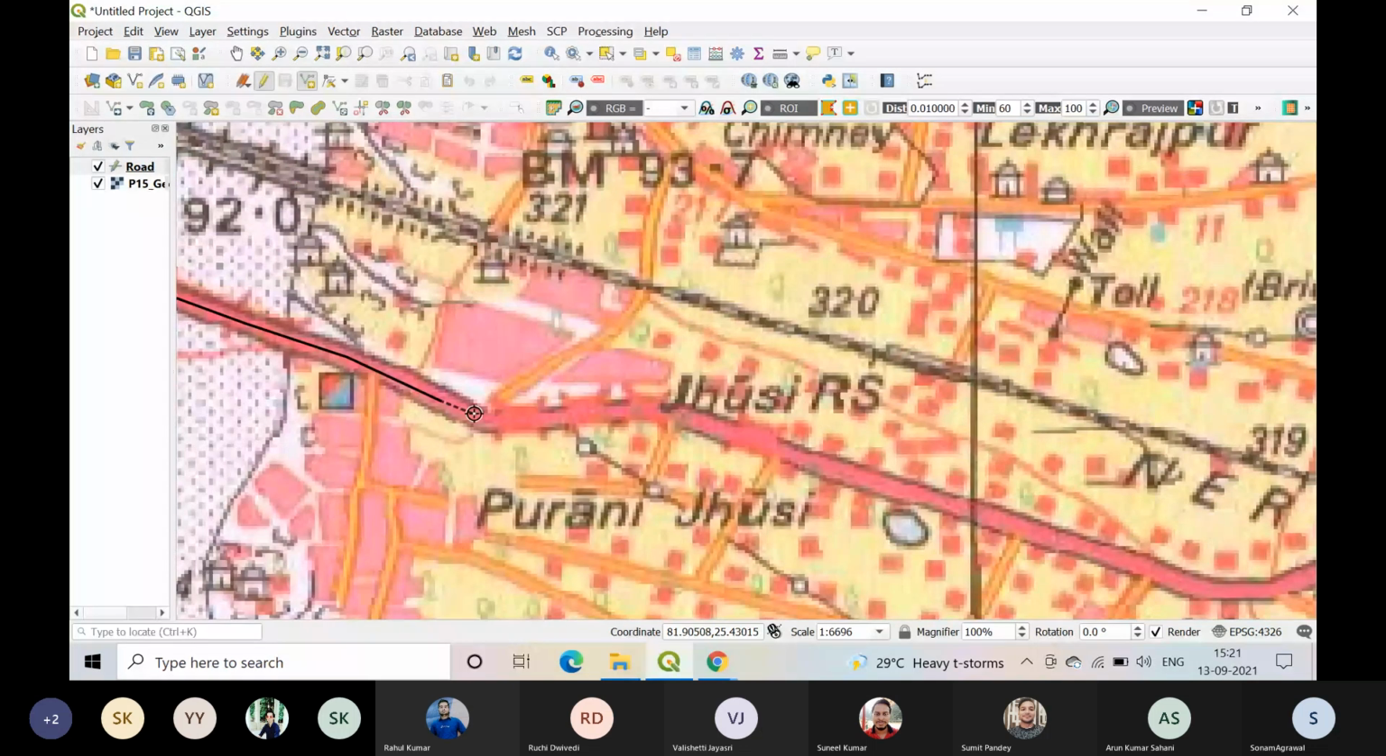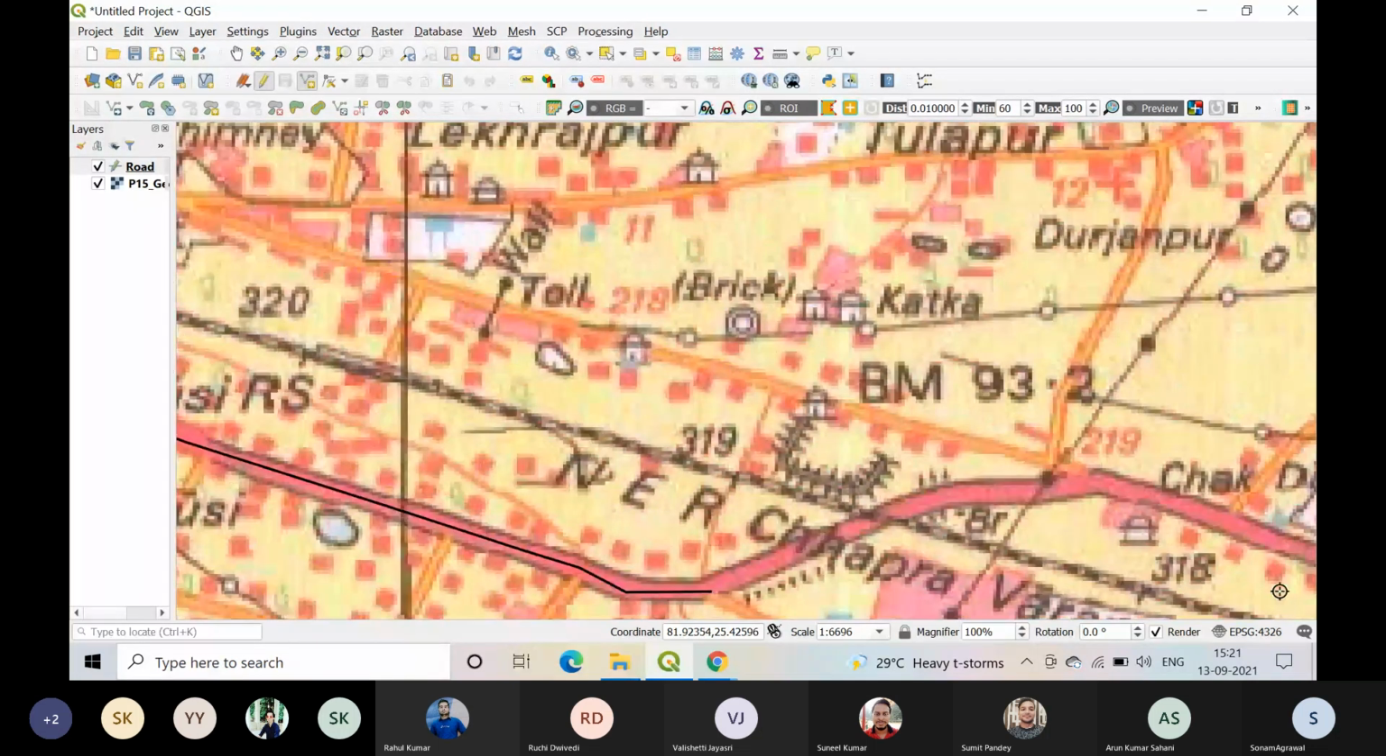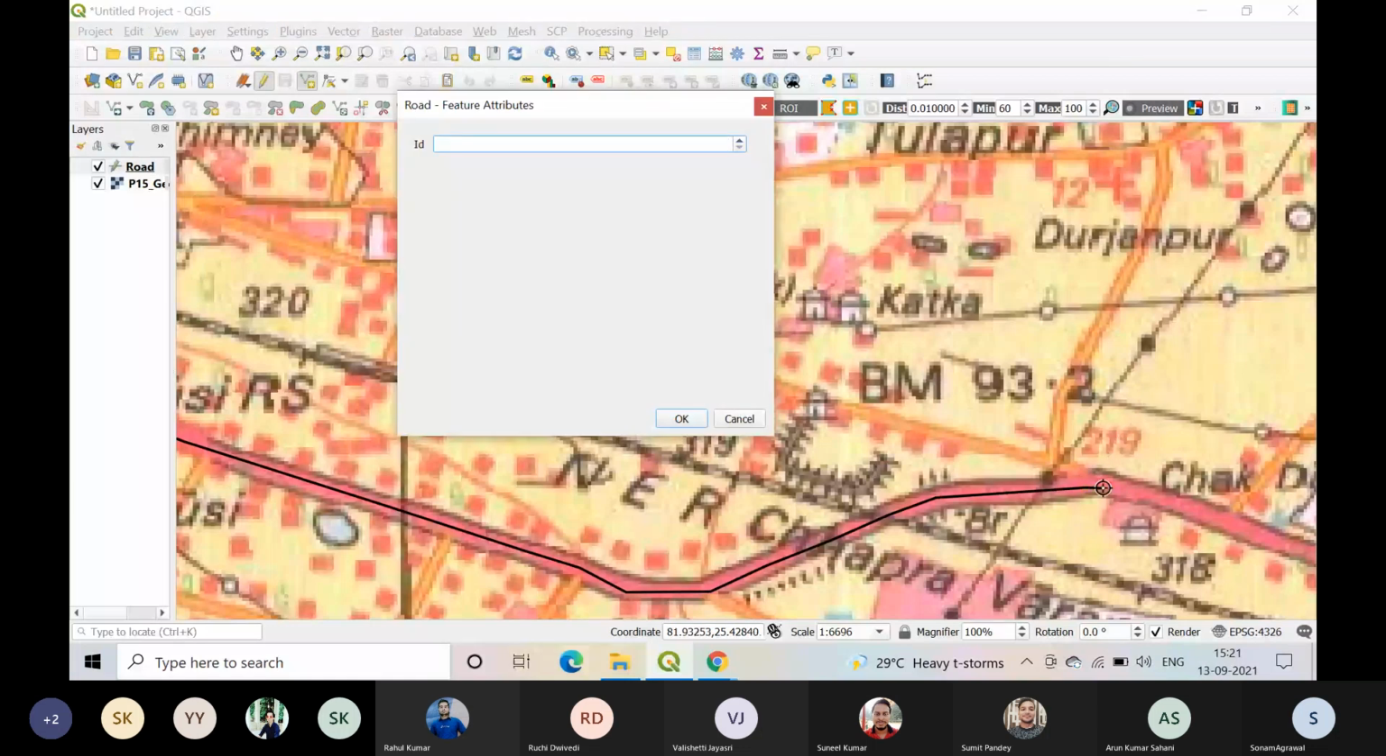So when you are doing the digitization this way, just keep patience. Make sure your hand is very stable. You are not clicking outside the road. And whenever there is a curvature or something like that, mark a larger number of points at that place. So when you want to end the digitization, just do a double click like this. Sorry. Just do a right click like this.